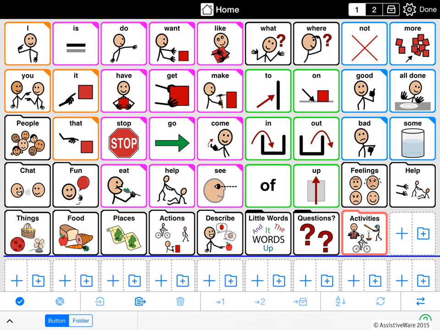Creating a folder like this for multiple grid sizes can be very complex and time consuming. The home folder does not have a template. Let's see how a folder that uses a template and allows you to place buttons in any position works.